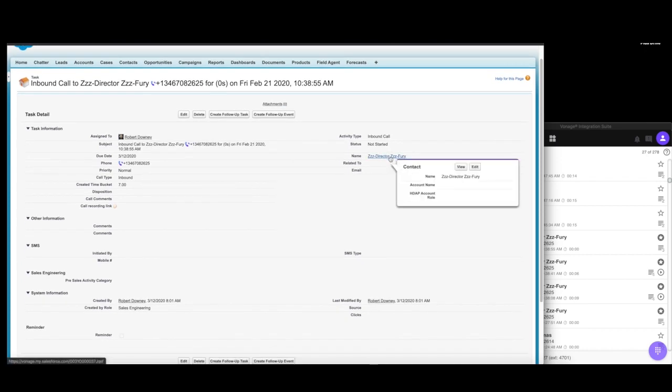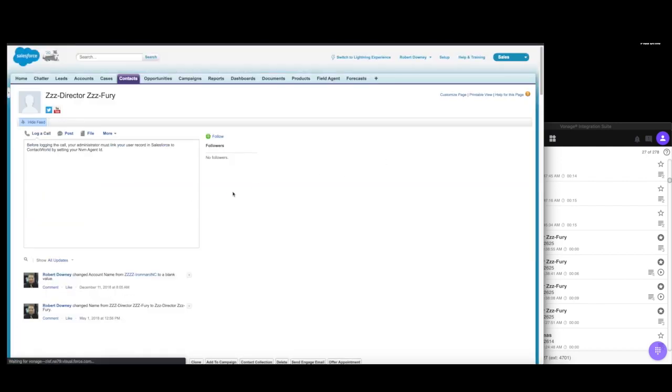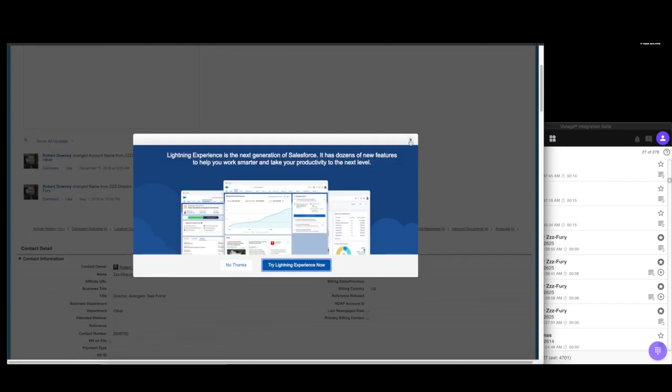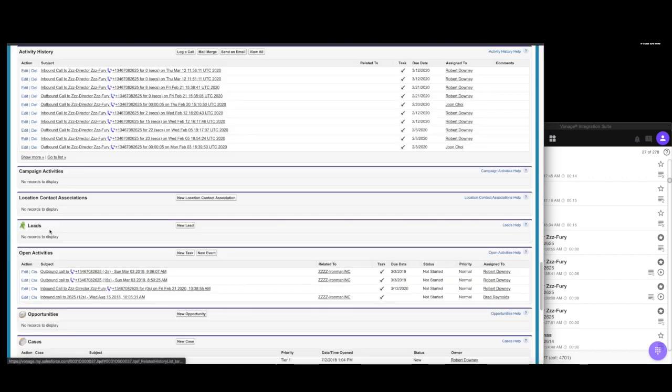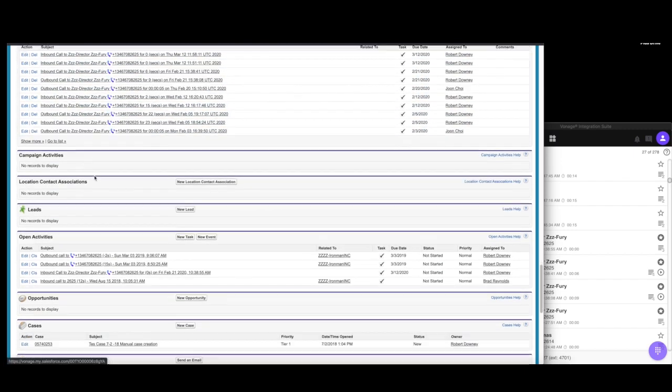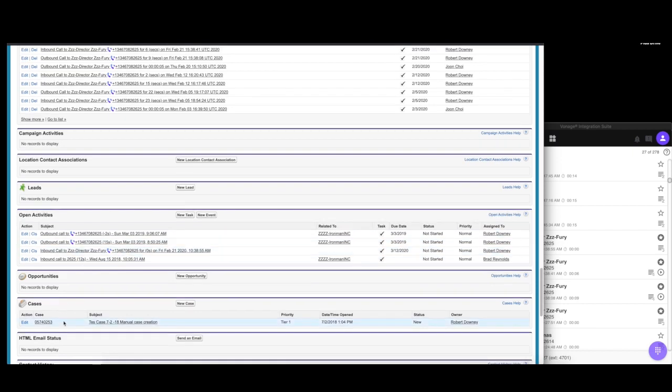If I need to see more, I can click on the actual customer's name, and this will bring me in the Salesforce system to the actual customer, at which point I can go to my activity history, and this is where all of my activity history information will post, as well as any open activities or any open cases. As you can see, the Vonage Integration Suite system will post all of this information into Salesforce, which allows you to more accurately capture the activity between your agents and your customers.